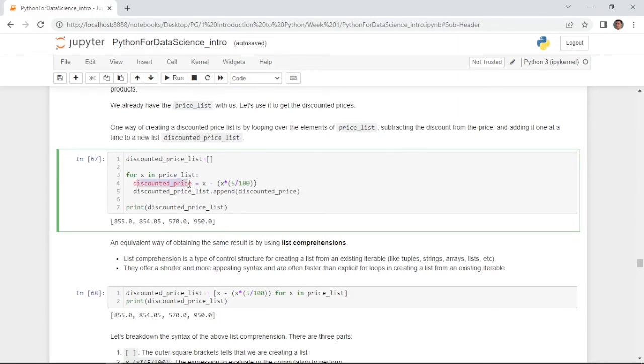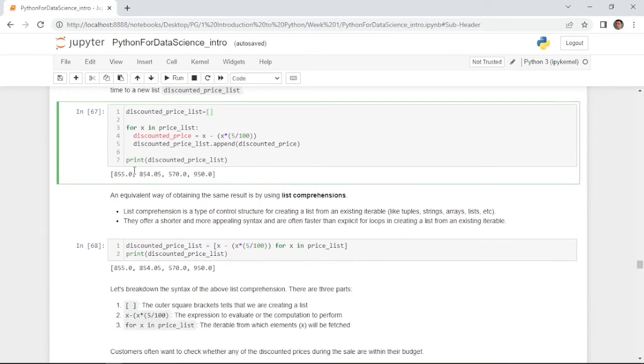So what are we doing here? We are declaring a variable and we are saying to store x minus this particular value inside this variable. Once it is done, we are appending. That means at the end of this list, just keep adding those values. So we are performing this operation inside this empty list, right? And this way we are getting the final list.